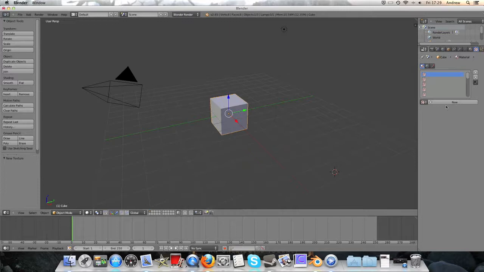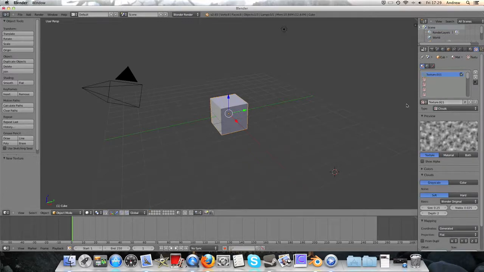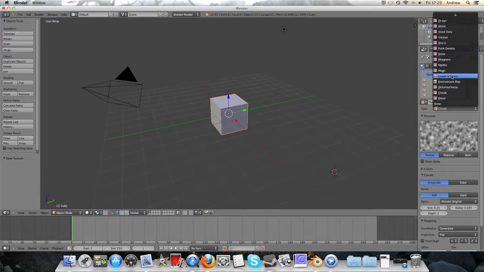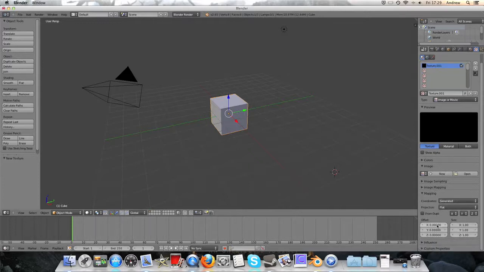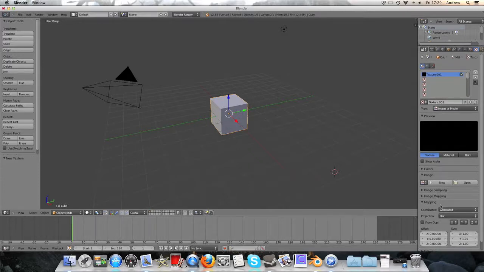And what we're going to do is we'll add a new texture. So we've already seen all these settings, so I'm not going to mention any of that. We're just going to go to the type and change it to image or movie. And then I'll keep the preview open, but I'll close the influence and any others and keep just mapping and image open. And we're going to need to open our image.